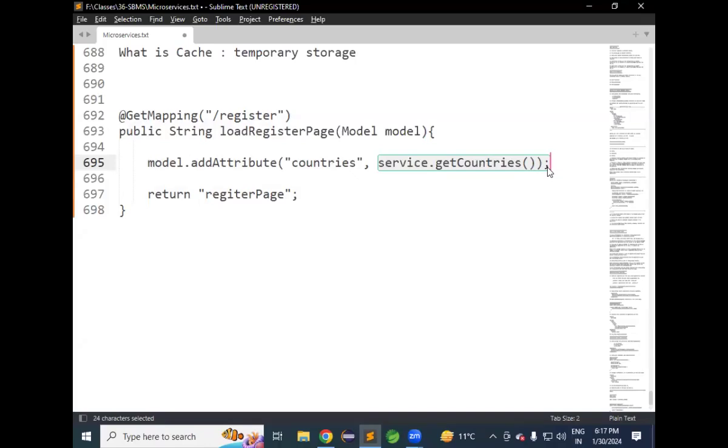Why should we get the data from the database for every request, which is decreasing the performance of our application? So here, in order to resolve this problem, we need to implement cache in our application. Cache means in our application, only one time we need to get the data from the database table.